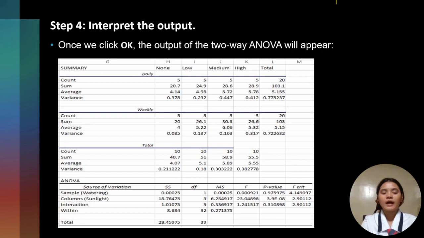The average height of plants that were watered daily was 5.115 inches, and the average height of plants that were watered weekly was 5.15 inches. The 5.55 inches is the average height of plants that received high sunlight, and so on. And on the last table, it shows the result of a two-way ANOVA.